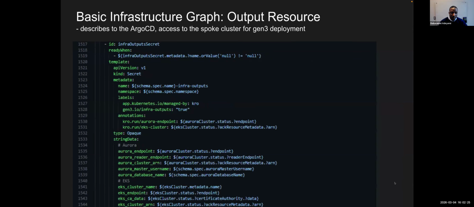Next slide, please. And then you have a sample output resource here. So when we finish deploying the infrastructure, pieces of the infrastructure are used to template a Kubernetes secret that we're going to use for the deployment of our Helm chart for our Gen3 application. As you can see here, we have the Aurora endpoint, the EKS endpoint, and other bits of data that Gen3 would need to template the application deployment. Next, please.